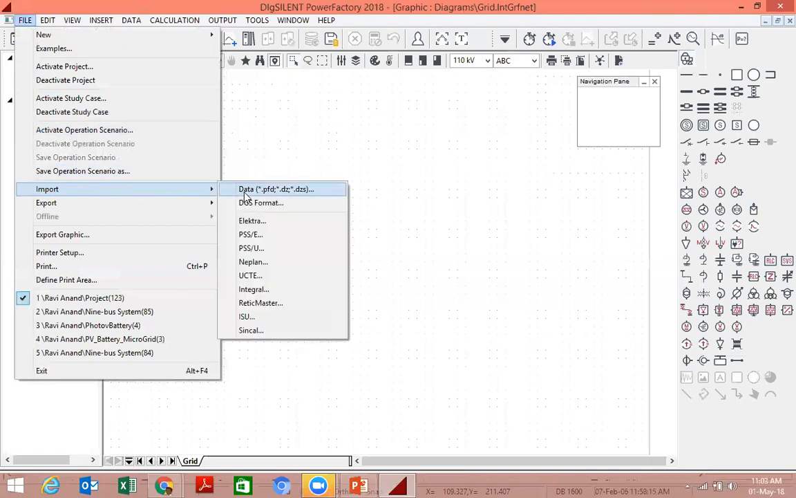Lots of import options are here. The .pfd format is the PowerFactory file, and there are some other DIgSILENT files. We can also import, for example, a PFD file downloaded from the internet. Right now I want a modified N bus system, so I searched the net for the .pfd file, the PowerFactory file of the modified N bus system, and downloaded it. How to import and export, I will show you later.